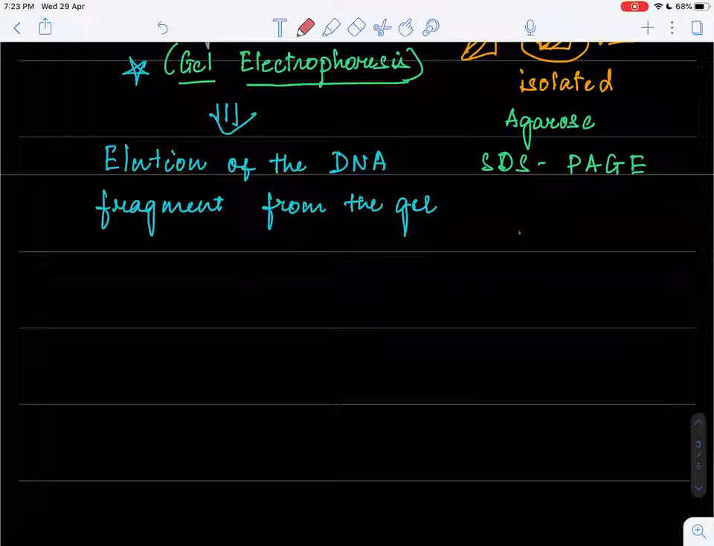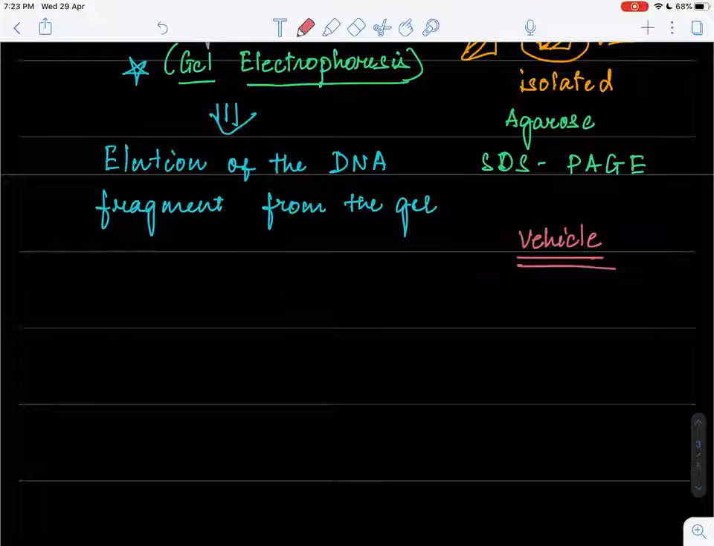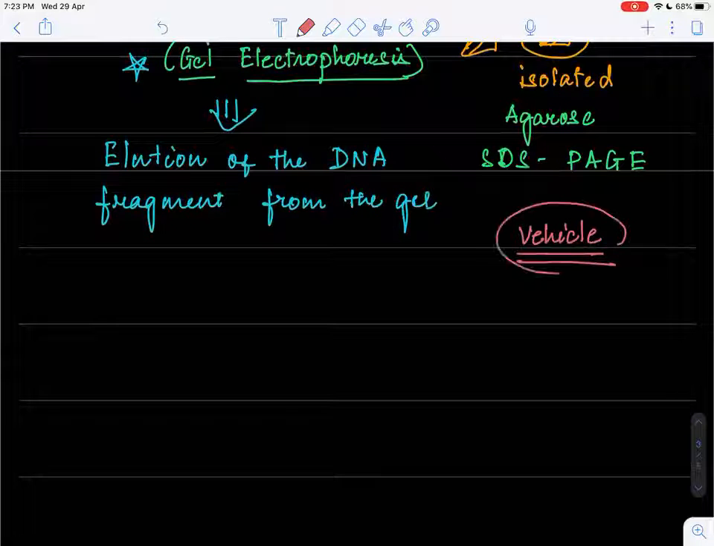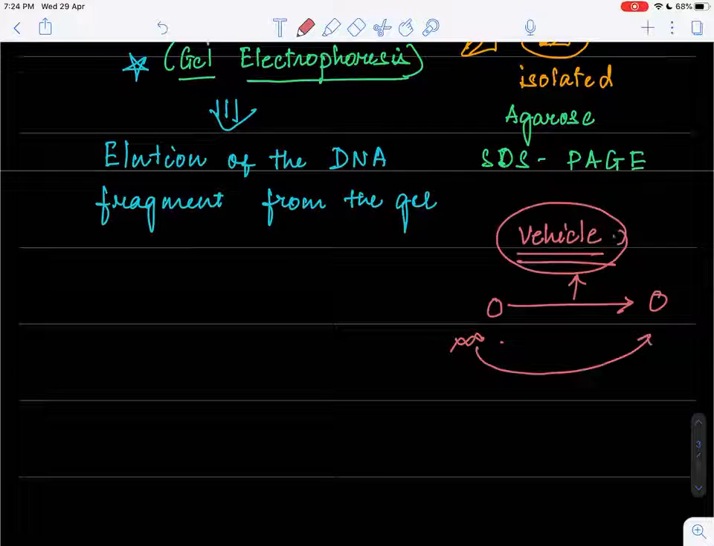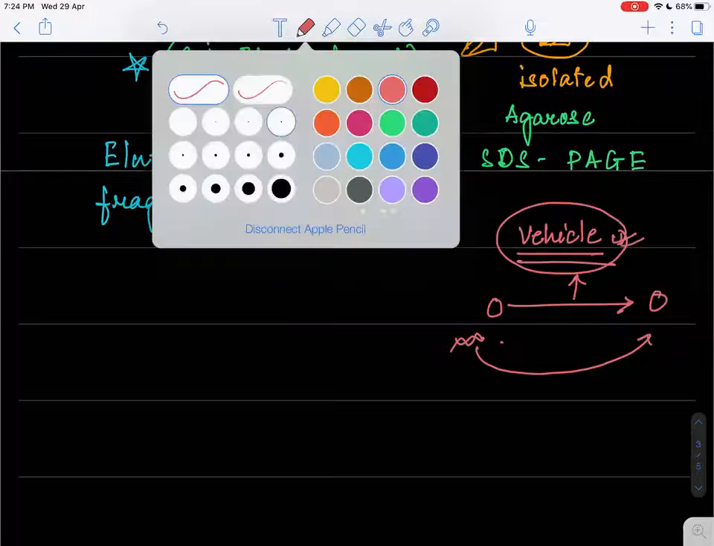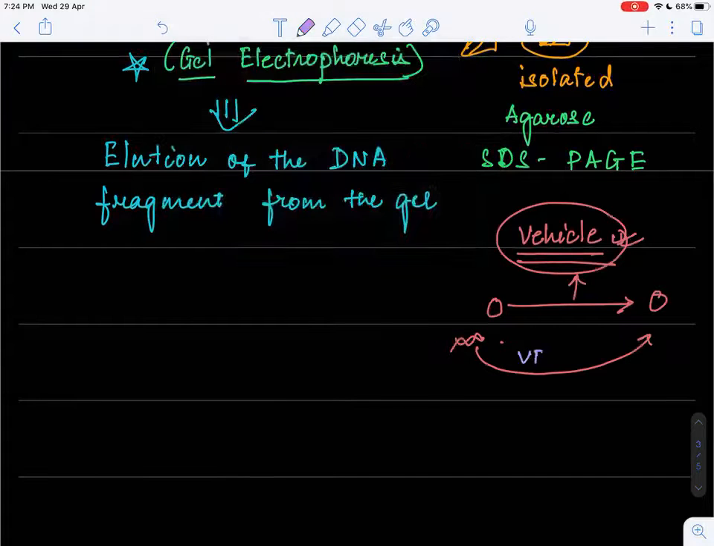Okay, so that vehicle which we need, as for example, suppose today you have to travel from one place to another. You need a cab or a bus or a car. So you need a vehicle to carry you from one place to another. So what carries you from one place to another? A vehicle. Similar way, our DNA is also transferred from this place to this place by a vehicle, and this vehicle is referred to as vector.